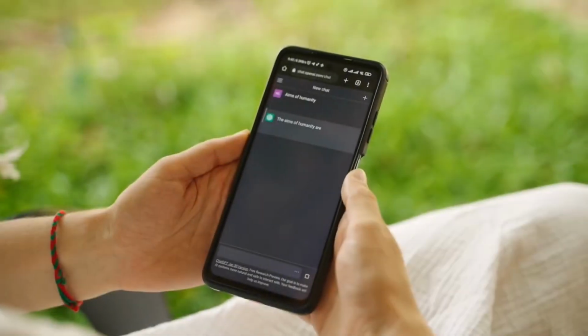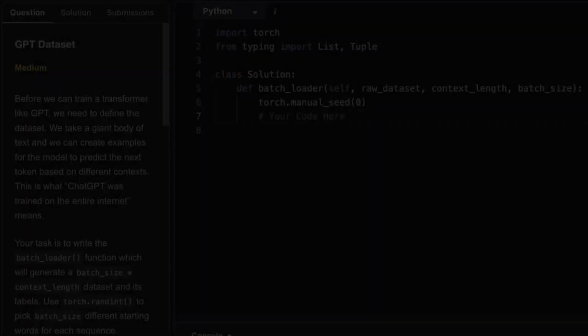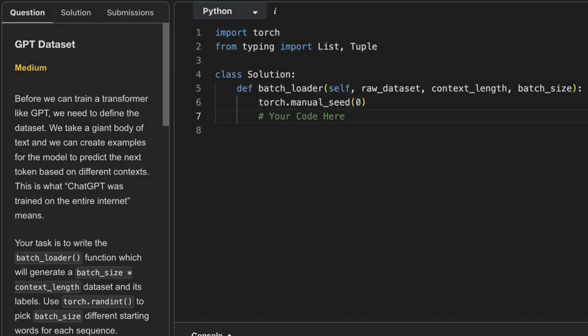For large language models, like ChatGPT, a very special kind of dataset is used for training. This programming problem asks us to build and return that dataset. Let's go over the concepts behind this problem before jumping into the code.